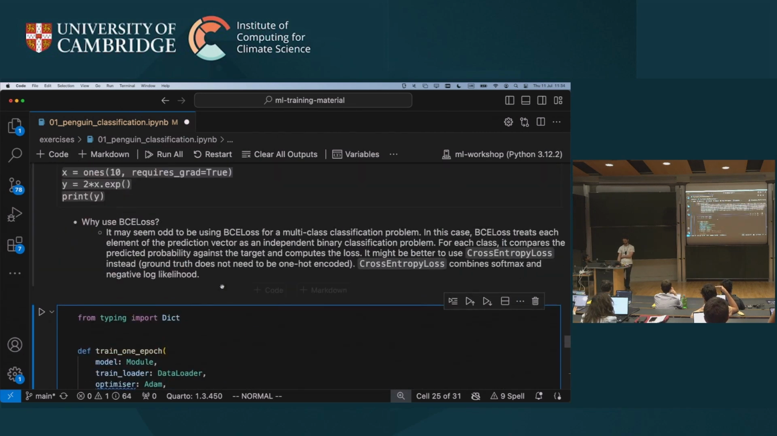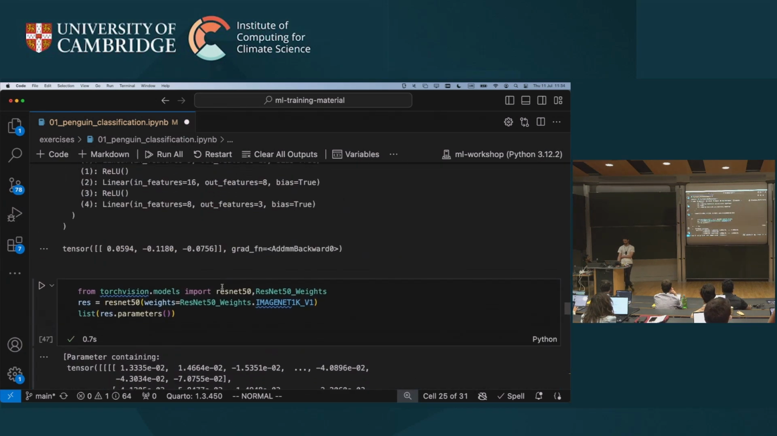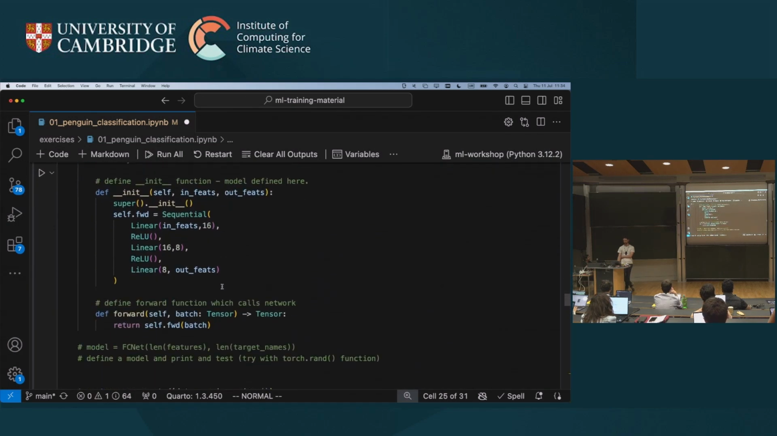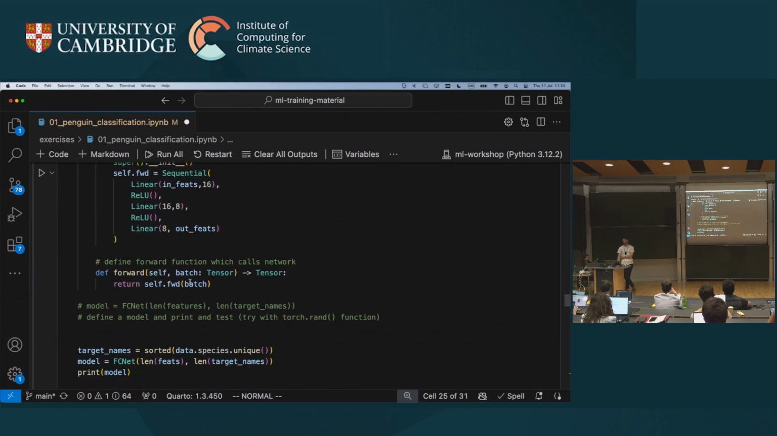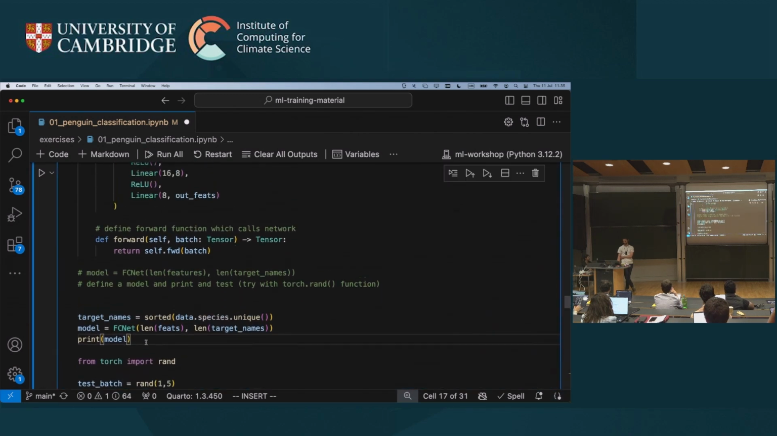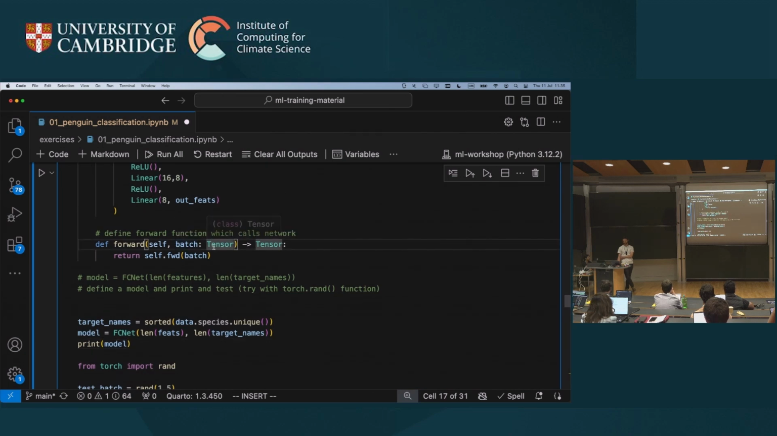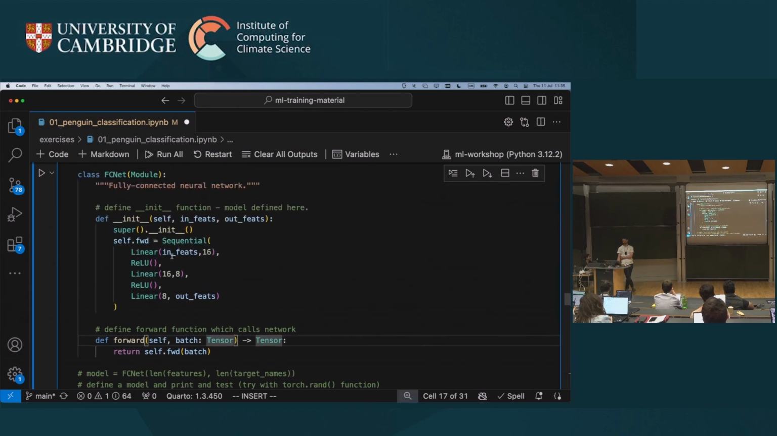The neural network will be invariant to the batch size, and the batch is passed as a parameter here. It expects a batch, which is a type of tensor, with the batch dimension. And that's why the first linear layer has to be the same dimension as the number of features.